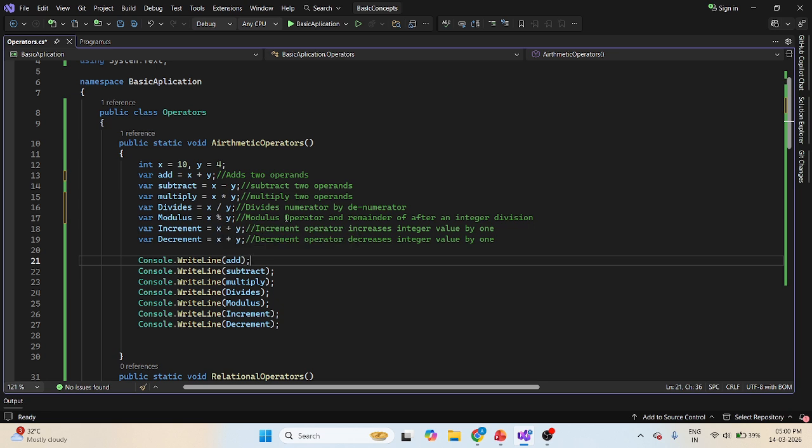What do the modulo operators do? They give the remainder after an integer division. After the division, what is the remainder? It's called the modulus. For increment operators, if we use plus plus, it will increase the value by 1, and minus minus will decrease the value by 1. So these are the arithmetic operators we have.